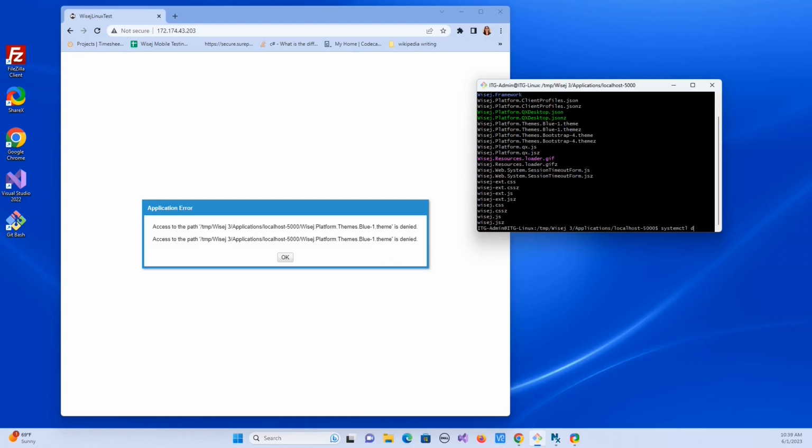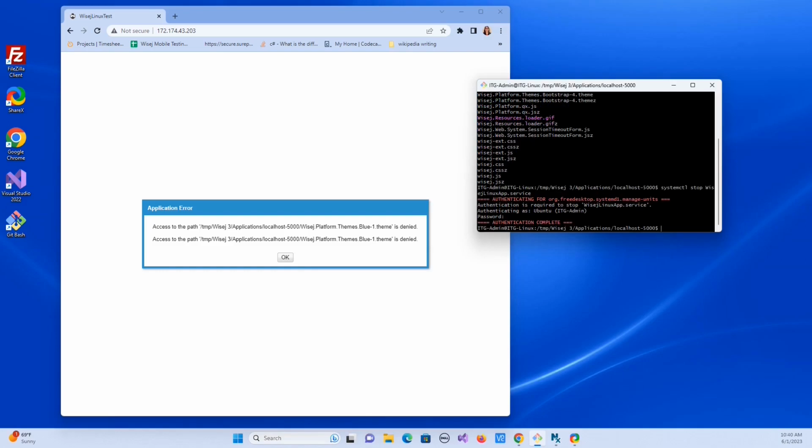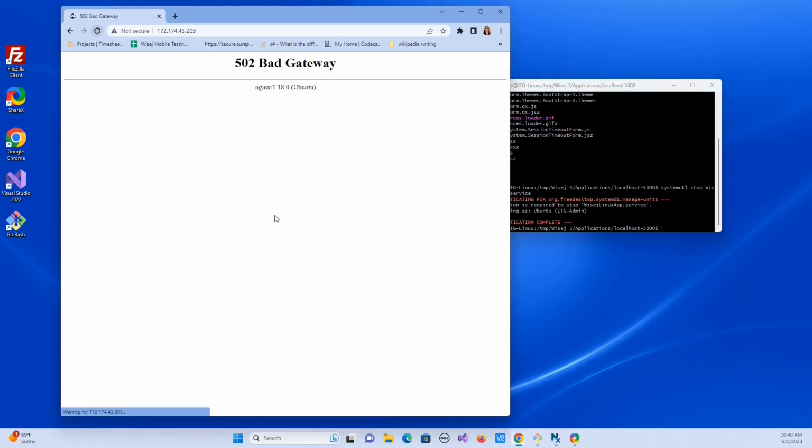systemctl stop wisej-linux-app.service. Okay, so that stopped, and then I can double check that by refreshing the page, right? So we can see it's no longer able to access the site.